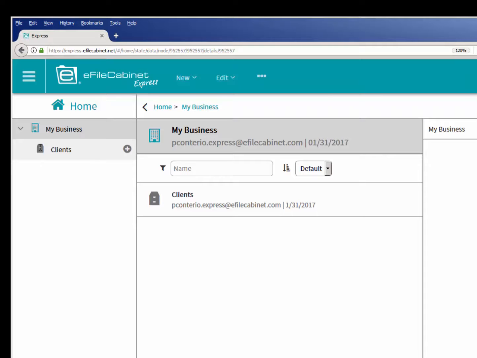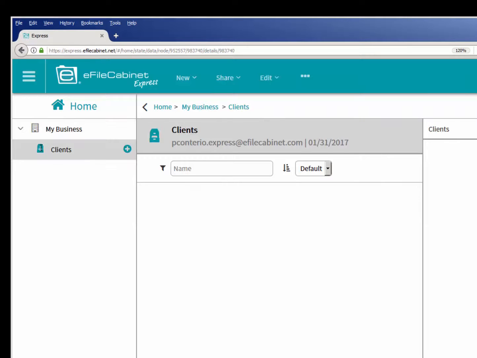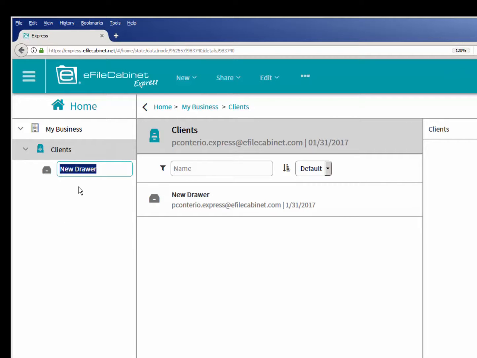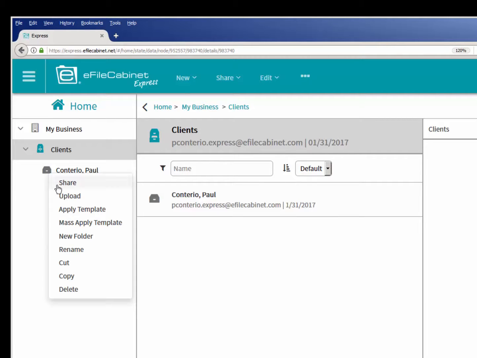Now I'm going to create my first drawer, which will be a client. This will be a user I'll set up later. So I'll right click, create a new drawer, and this will be the name of the person who's my new client, which is my name, so I'm going to pretend I'm my own client. Enter.